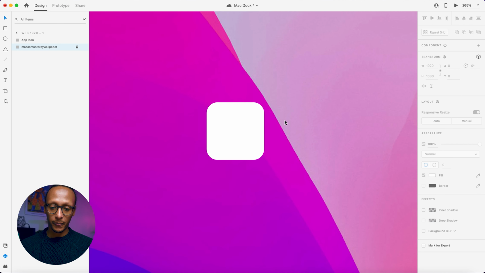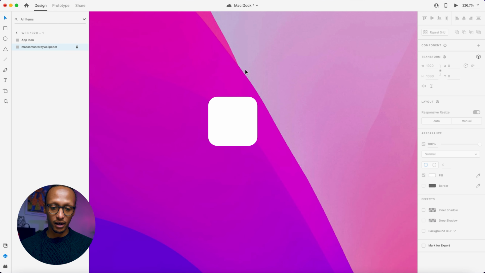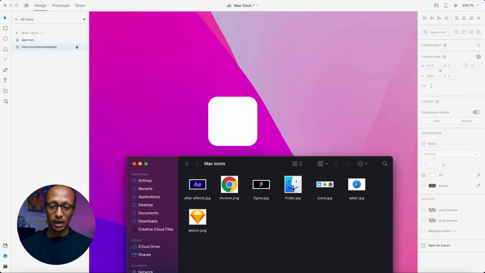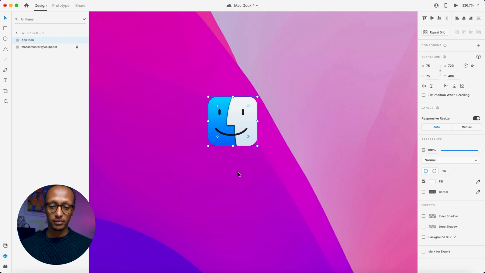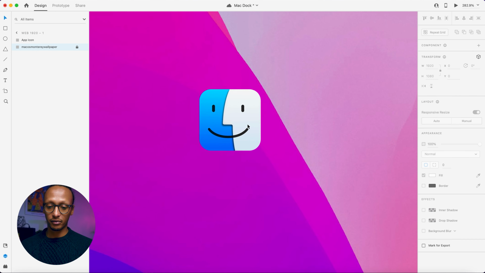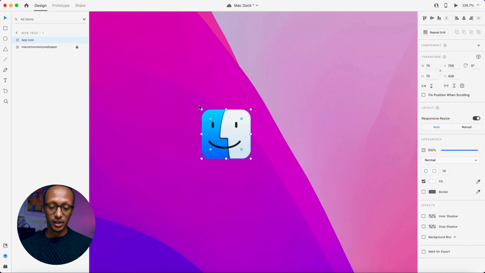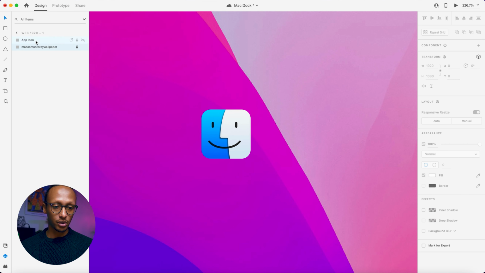That's it. Now once we have that, I'm going to go in, and I've got some icons here which I've already downloaded. I'm going to drag one of them in. Perfect. You can see the Finder's lovely there. Now we're going to create the different states of each icon. So this is going to be the regular state. And then what we also want to do is, let me go back to my components.